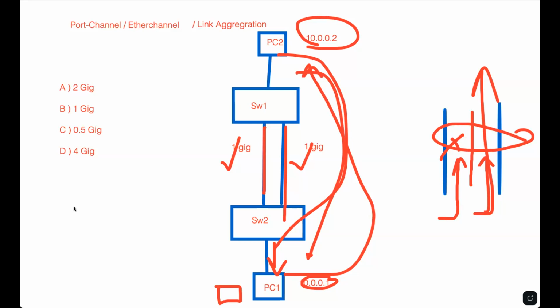Can anyone explain why it is not 2 gig? As it was considered as a single port, then... Any other answers, guys? Okay, it's just creating a separate line with the same speed. Someone says 2 gig. And why is that 2 gig? Because you are thinking that it will aggregate both the speeds. Okay. Any other guys think C or D?